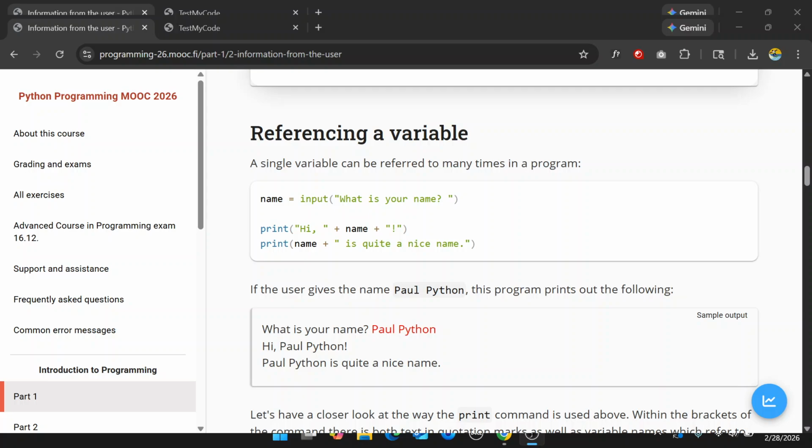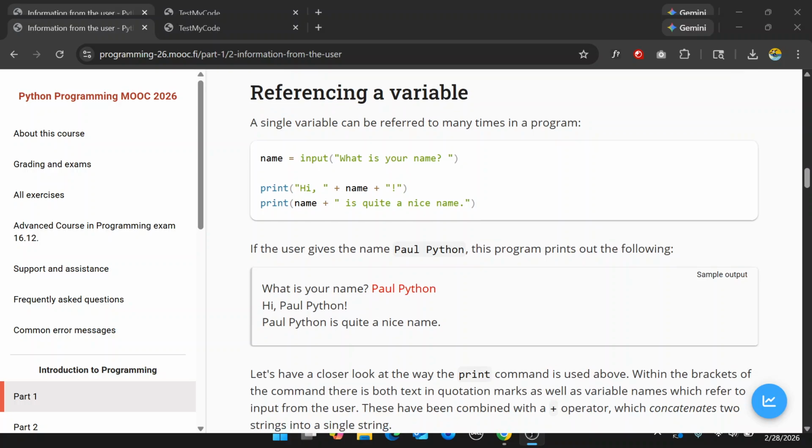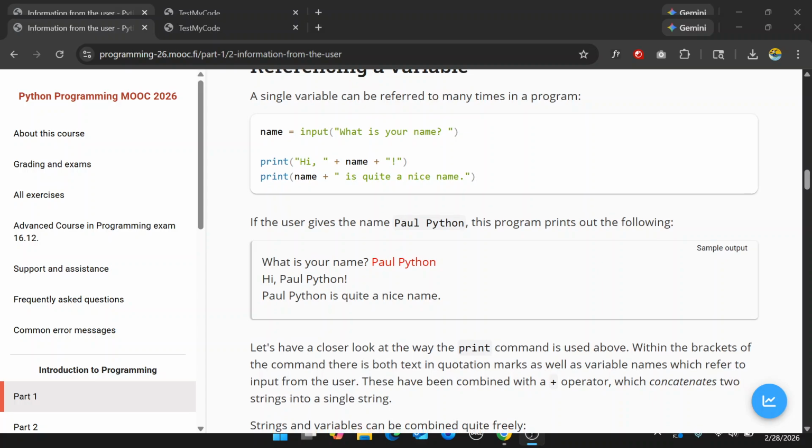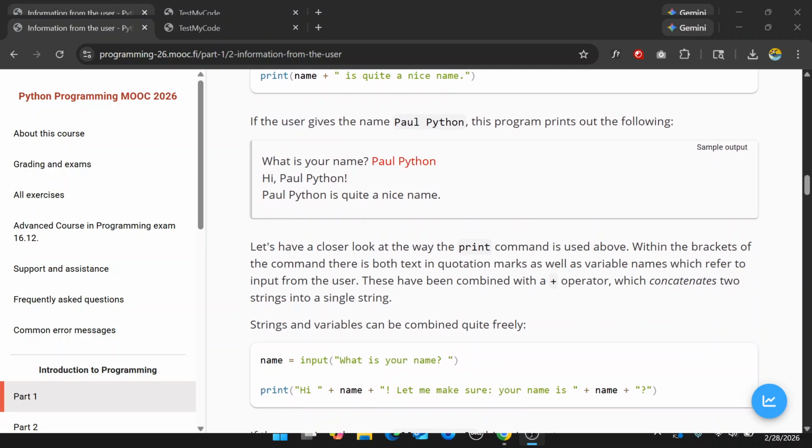And we can do it again in a different way. We can print the name, and then concatenate this sentence to the line that the name is printed on. And to concatenate means just to chain or to add on to. So yeah, it's one of those terms in programming that comes up a lot. So if the user gives the name Paul Python, this program prints out the following. What is your name? We input Paul Python, and then it prints out hi Paul Python, and then it also prints out Paul Python is quite a nice name.